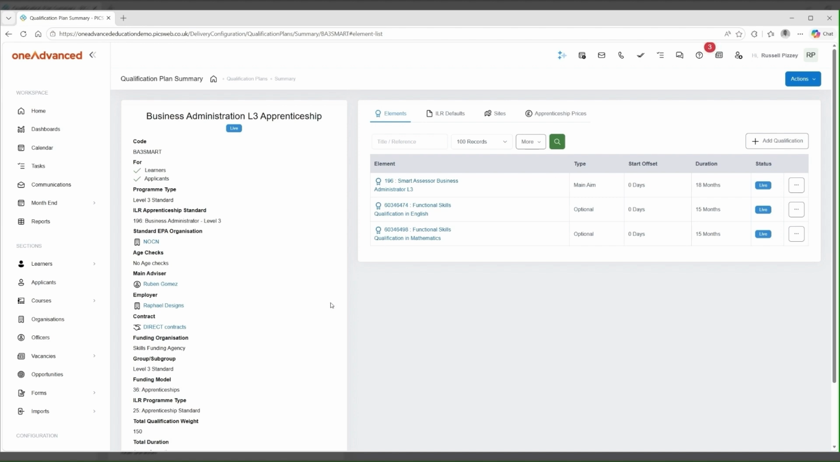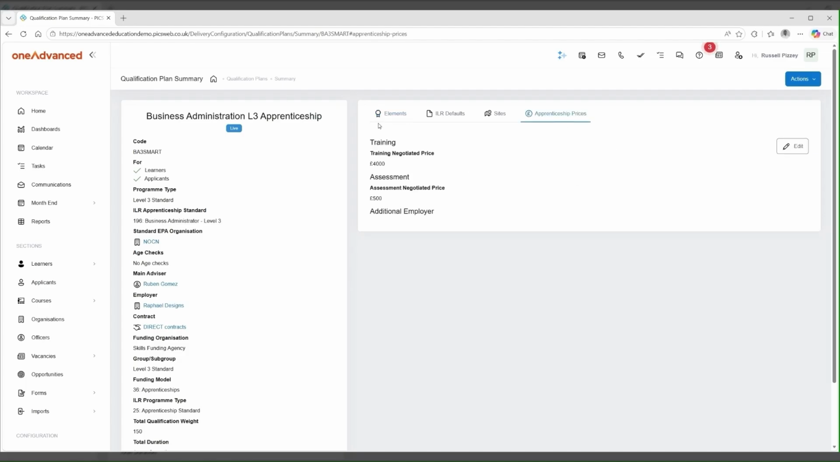We have all of the qualification plan details on the left-hand side. If we go into the Apprenticeship Prices tab, we can also see the training negotiated prices and any agreed negotiated assessment prices. This will be important when we come on to the funding later.